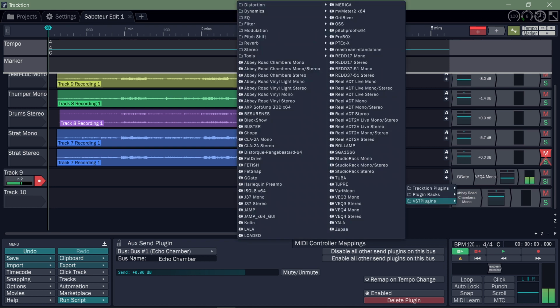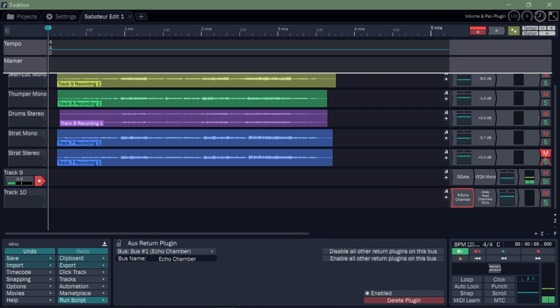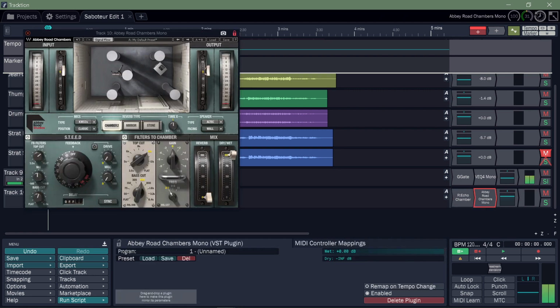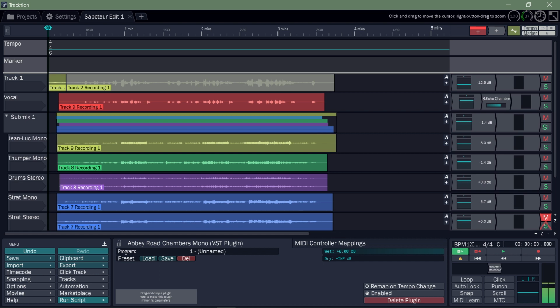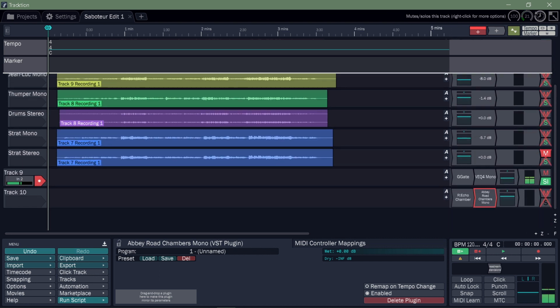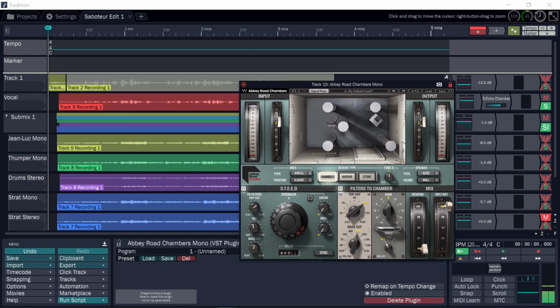Oh, hold on. Yeah, I forgot to put the return on here. Okay, now it's starting to eat my CPU. Yeah, this is a CPU hog. I might not be able to use this and run OBS at the same time. Man. Okay, I don't know. Anyway, what I'm going to do is solo this, and then also solo the echo chamber, and then we can start playing around with putting an echo on the vocal to give it some space. Are you still able to hear all this okay?